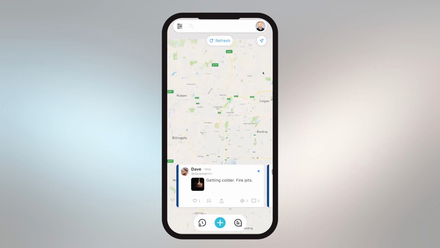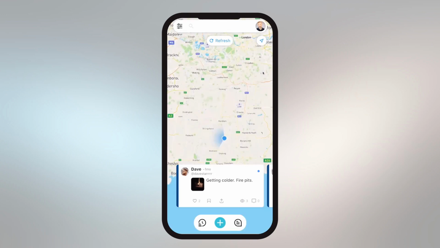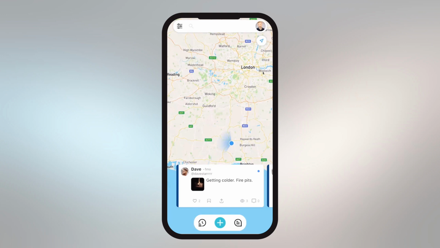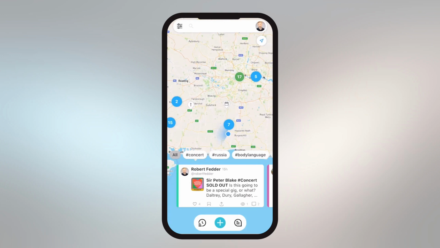Just going to take it out a bit. And I'm going to show you one last interesting feature. This is all about how you can share location. So how do you share location?